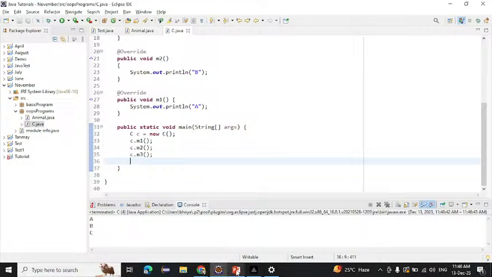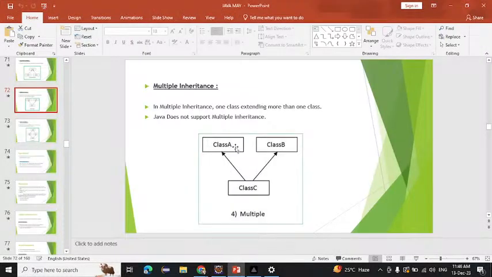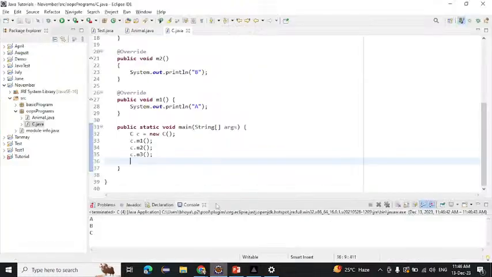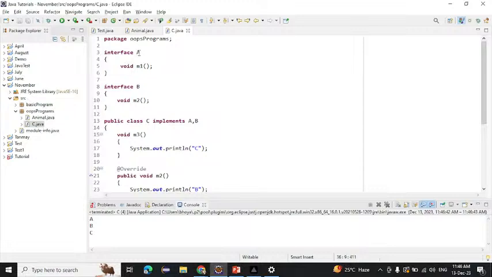What is meant by multiple inheritance? Two parent classes and a single child. Two parents and a single child is only known as multiple inheritance. If you come here and see, two parents, A and B, and a single child, C. That is only known as multiple inheritance. So in this way we can achieve multiple inheritance with the help of an interface. It is the use of our interface. Does anyone have any doubt till here? Anyone have any doubt?